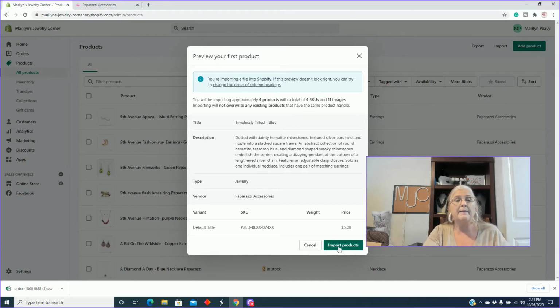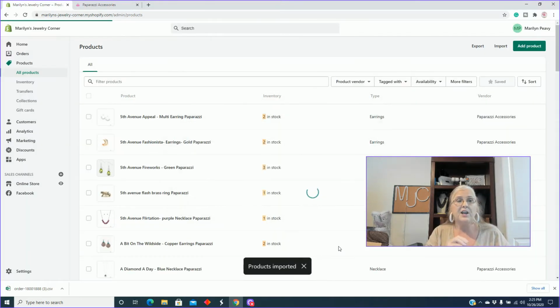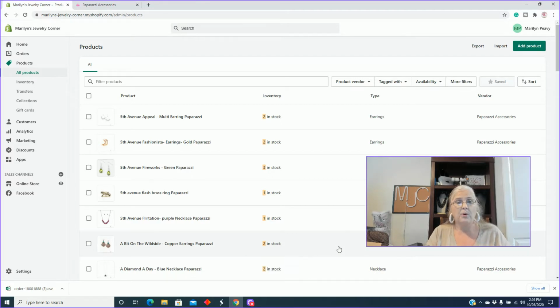So you're going to click import products, okay? And it says, we are currently importing your products into your store. So you just wait a few minutes. This was a small order that I'm giving you, so hopefully it won't take long. But this is so simple, and all you have to do is make a little bit of adjustments in your Shopify store. Now it has imported. It gave me the notification that it is imported.